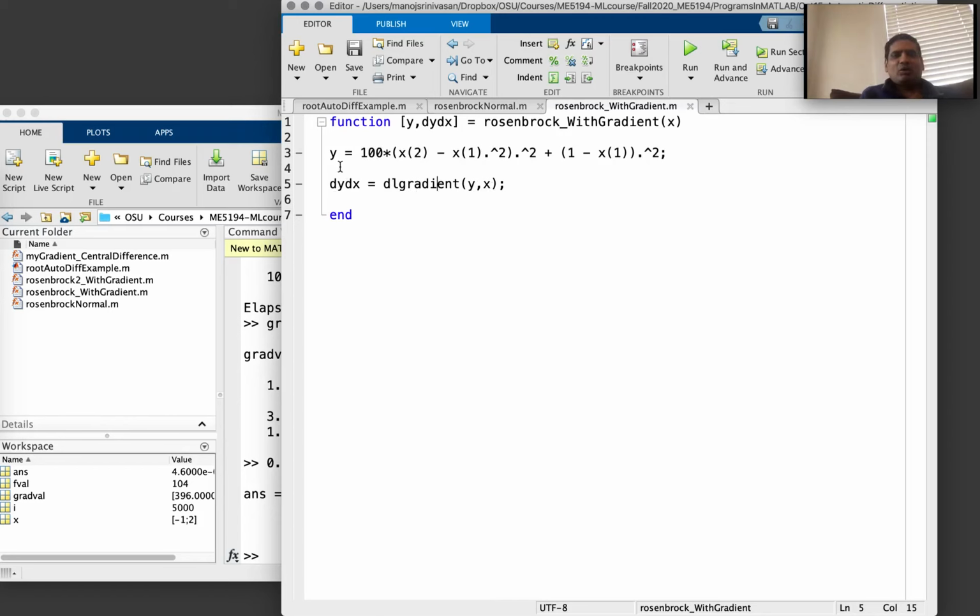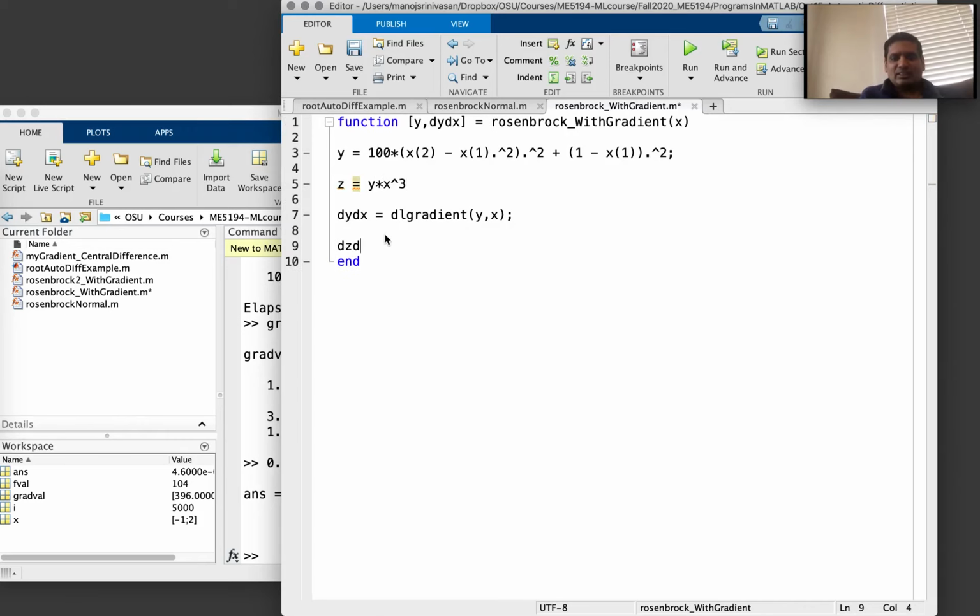However complicated, however many steps you might have, you can have z equals, I don't know, y times x cube, blah, blah, blah, etc. And then you can just go dz dx equals dlgradient of z comma x, and then you can return dz dx as well if you want. So you can have however many variables here, however many outputs here. I'm not going to do that, just leave that alone. But you can make this however complicated you want.